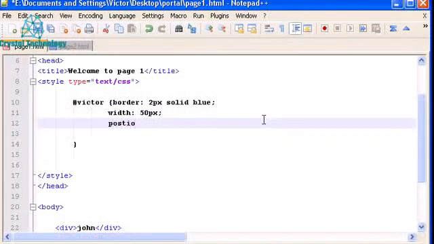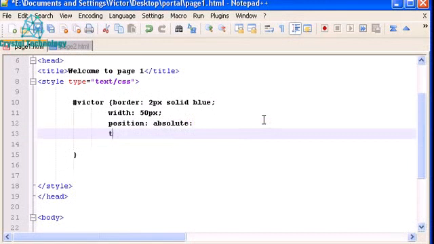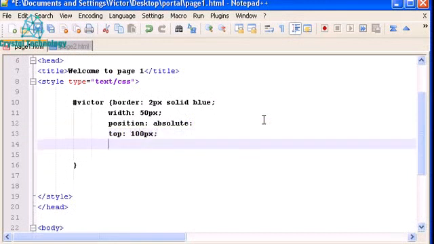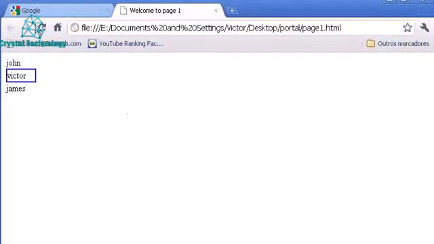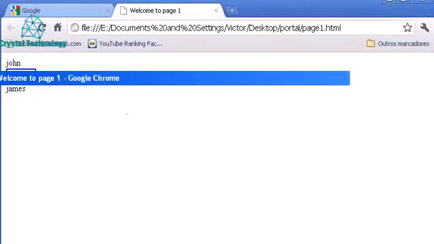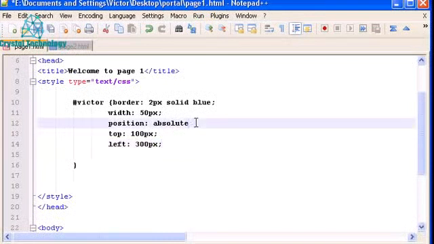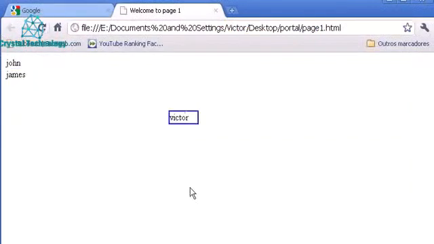So let's start by giving the position attribute absolute, and then let's type top 100 pixel, and then left 300 pixel. Save this and refresh, and something, oh okay, I forgot to put the semicolon here. Refresh this, and there it is.